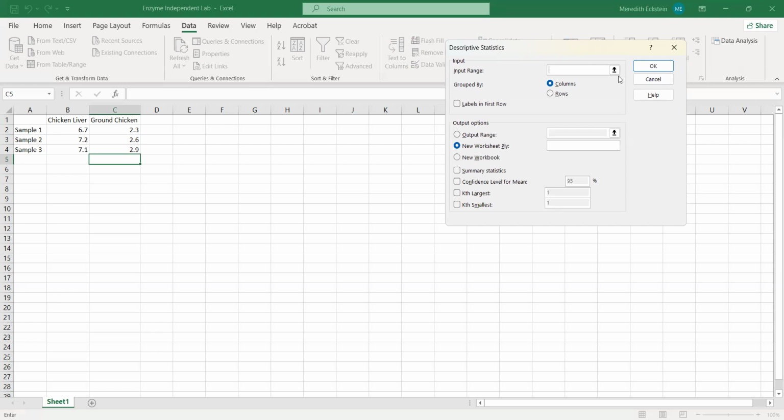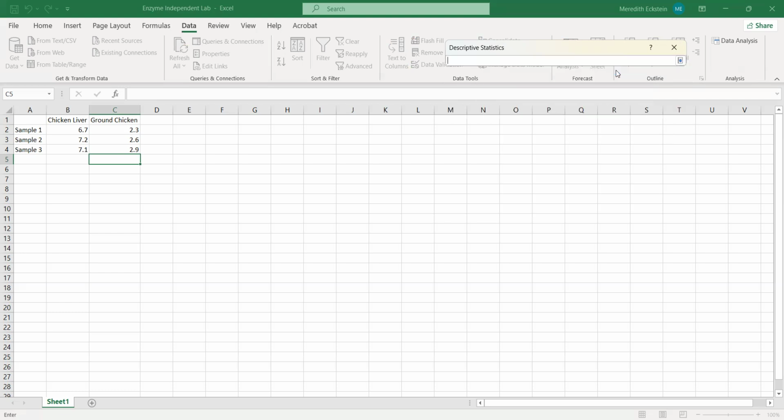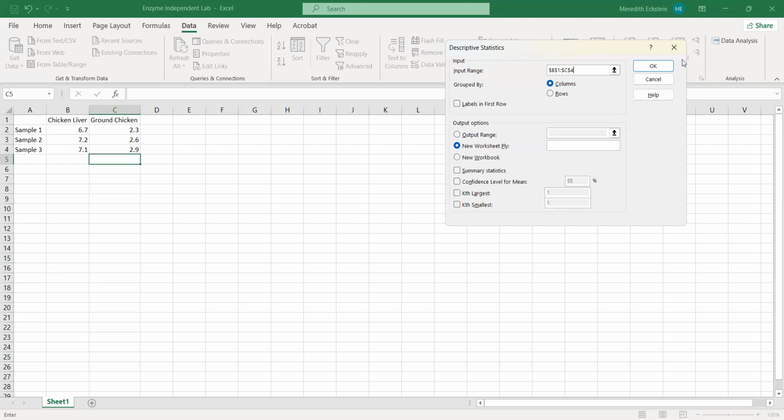In order to provide that, I'm going to click this arrow right here. And that allows me to select the information it needs to analyze. So I'm going to click and drag to highlight those cells right there. So my title for each group and then the 3 values in each group. Once again, make sure you don't have units here. I'm going to click this little arrow and it'll bring me back to my box. And now it's told my descriptive statistics what data it needs to analyze.